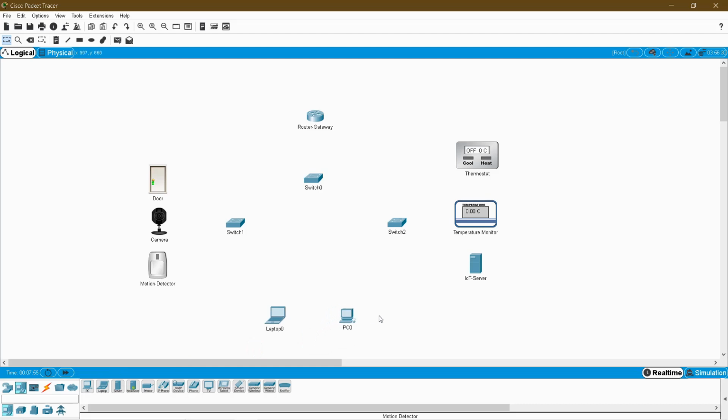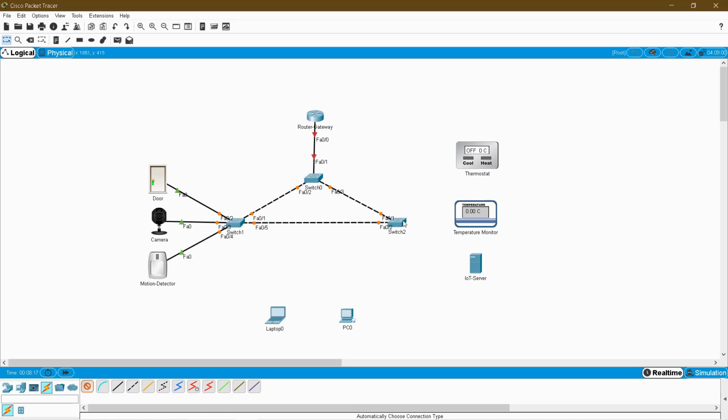I am going to give the connections. Click the connection and choose the automatic connection for speed. Router to switch, switch to switch, this switch to this switch, and switch to door, switch to camera, switch to motion detector, and this switch to this switch, and switch to thermostat, temperature monitor and server, and these two let it be from this switch. That's it. Give escape. So this is my topology.